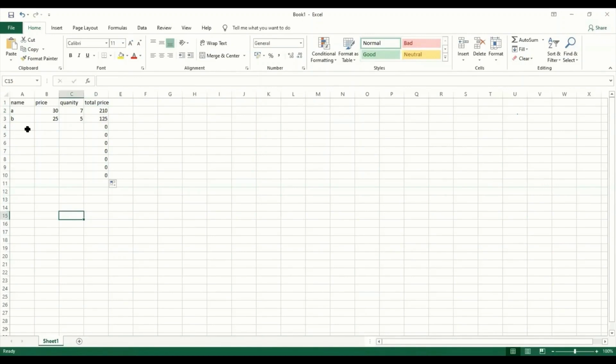Now, as I keep adding prices and quantities, my formula will keep working. Move a little further now. So this is how you type your data and you get answers and you get formulas.